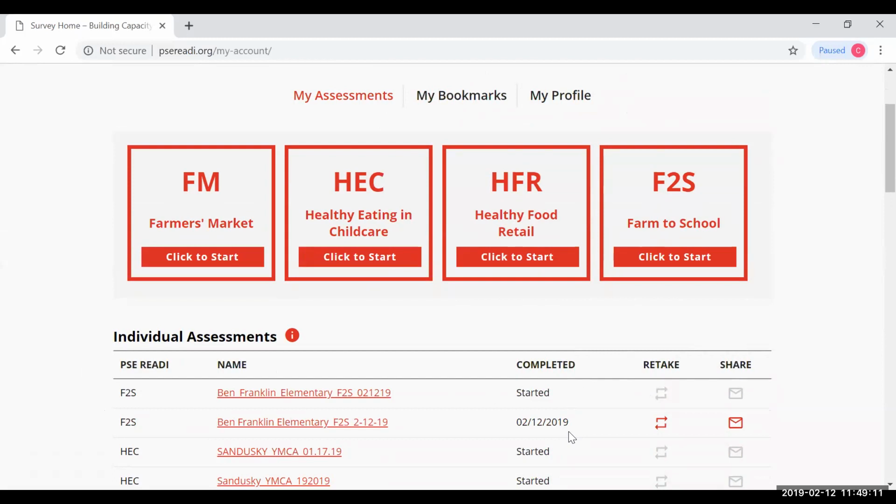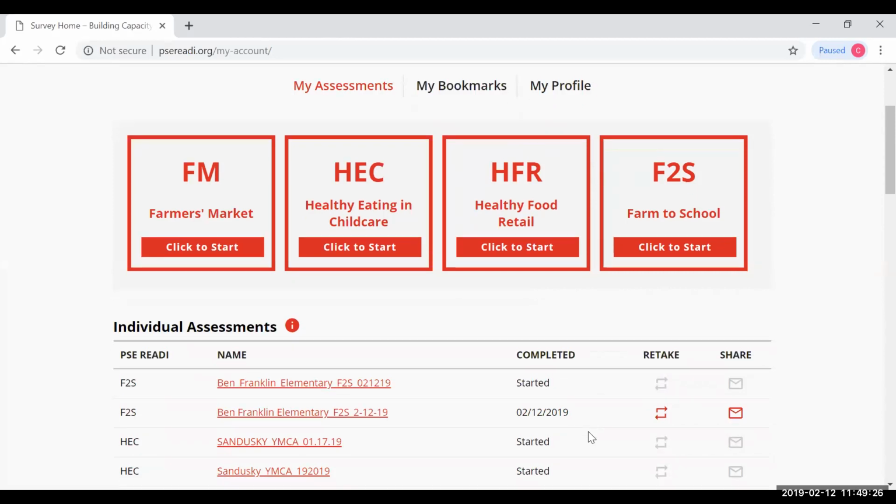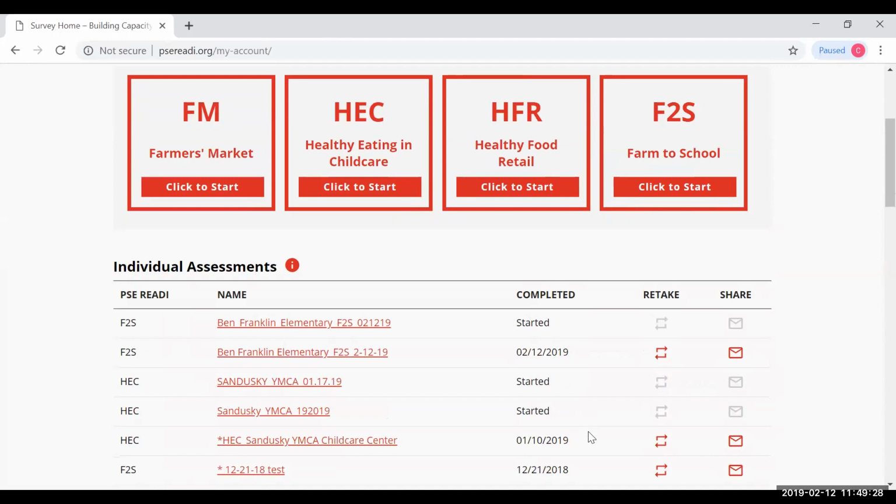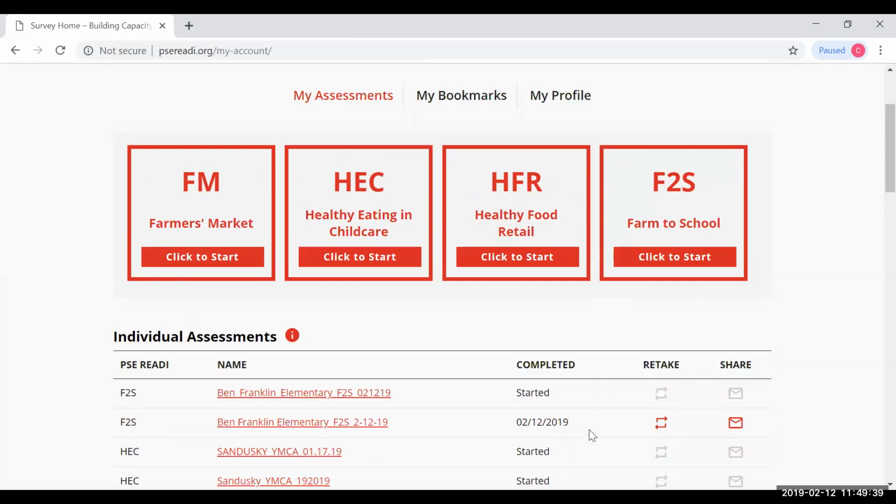And again, Karen mentioned that it's important to record the date when naming the PSE assessment because it will then indicate when you started taking the assessment. While not visible right now, you may also see the word pending under the completed column. This means that you have created an assessment profile, but have not started to answer any of the questions for the assessment itself. So from this list, you can perform 3 tasks.